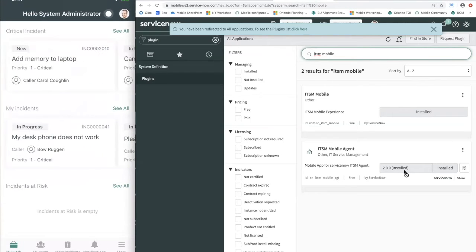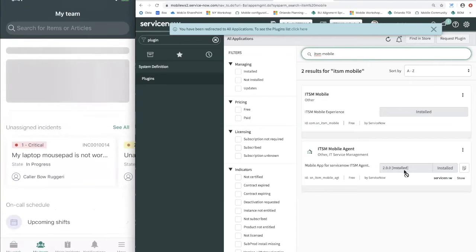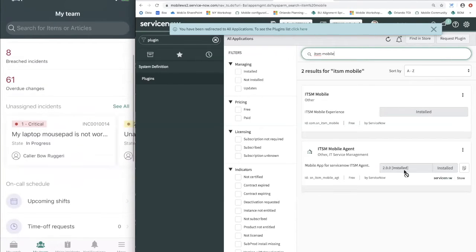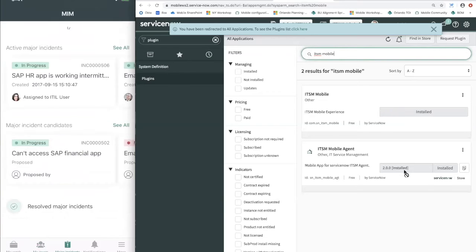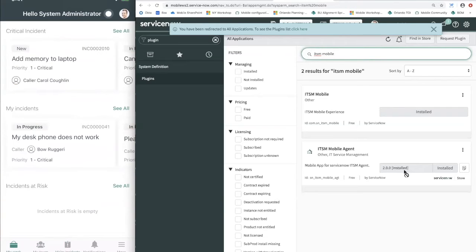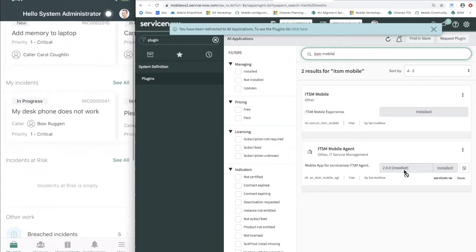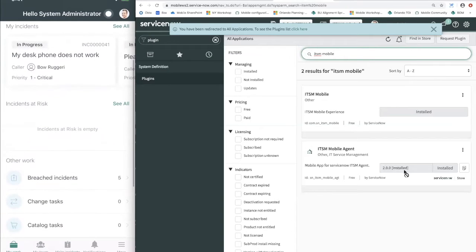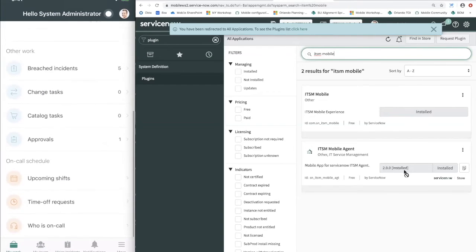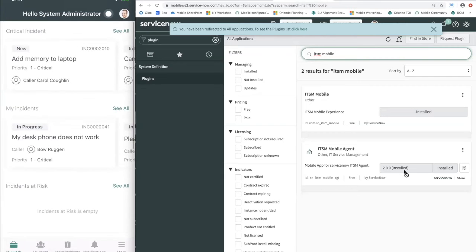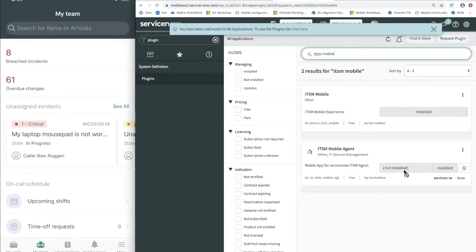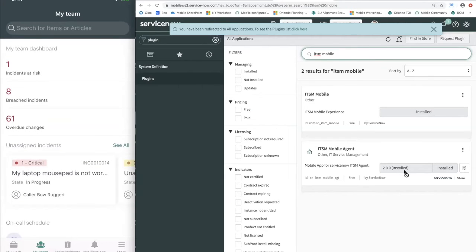Once you have the plugin installed, it will come with 3 tabs. These 3 tabs include My Work, My Team, as well as Major Incident. On the My Work tab, you can see critical incidents, incidents assigned to you, as well as incidents at risk and other work and on-call schedule. And then on the My Team tab, you can see My Team's dashboard, which shows incidents at risk, breached incidents, and overdue changes.